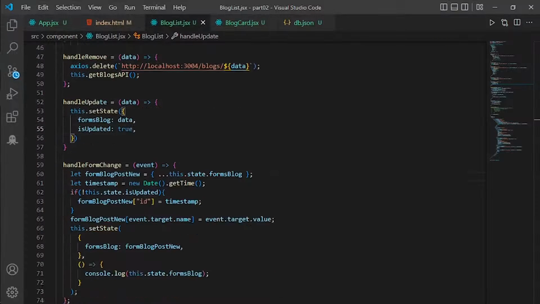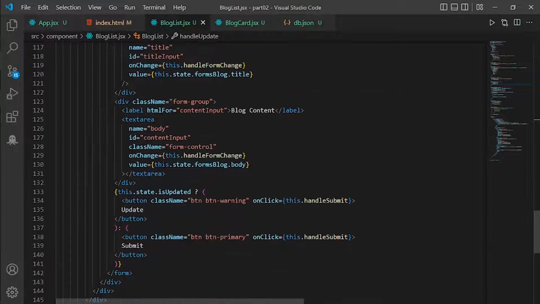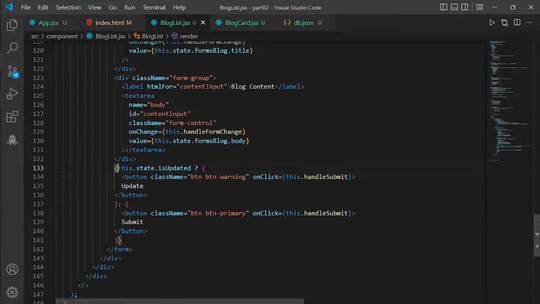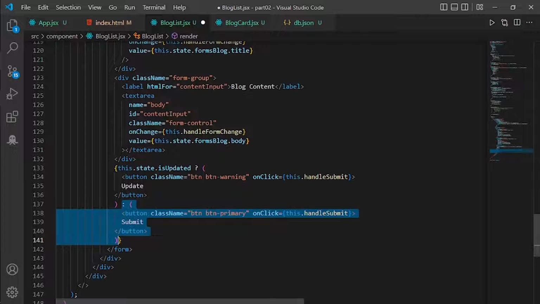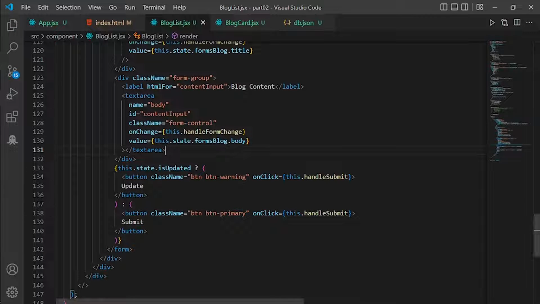And I also added a feature here. So I make an if on this.state.isUpdated. If it's true, it will show the update button, and if it's else, or if it's false, it will show the submit button. It is optional, you can add it or not.